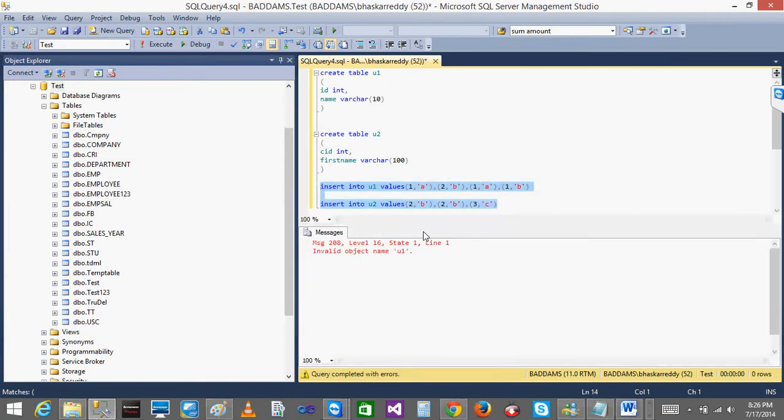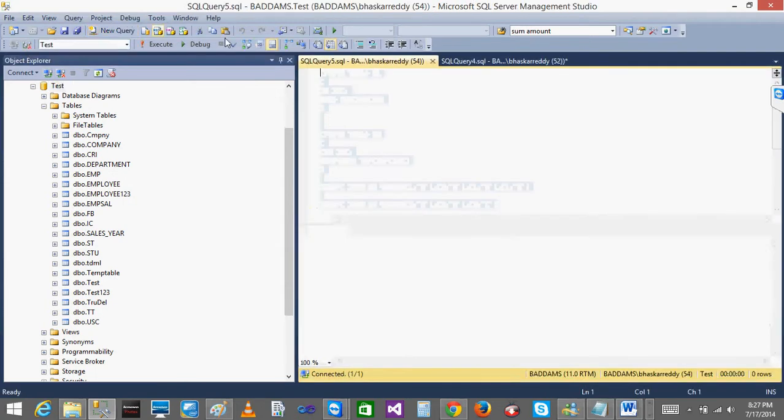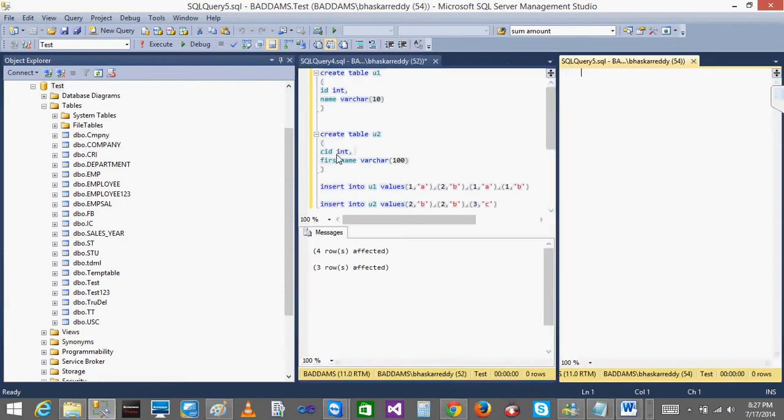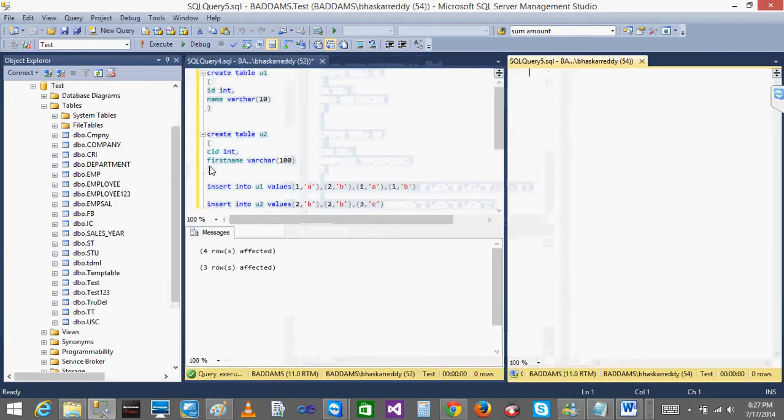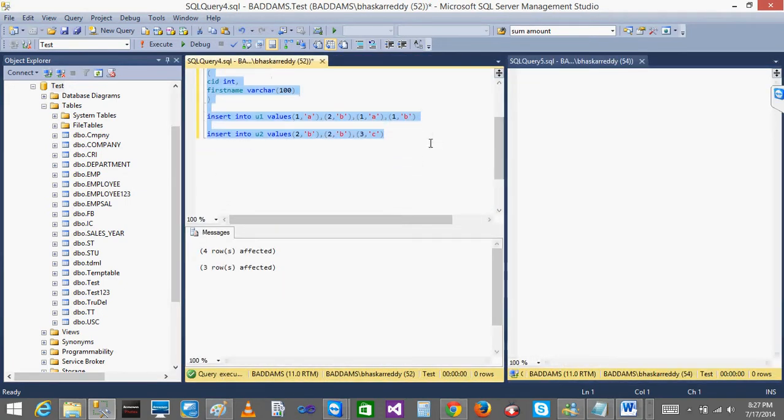Now what I will do, oh sorry, I didn't create the objects. I'll select all, and the objects will be created. Now I'll take one more new query. I'll keep it parallel: right click on the top of the query, vertical tab, done, because I want to see the results also. So now I am going to write here select star from u1, select star from u2.